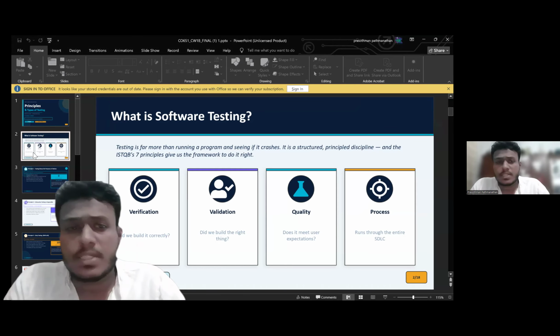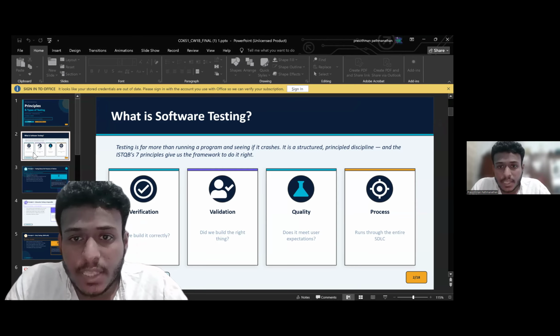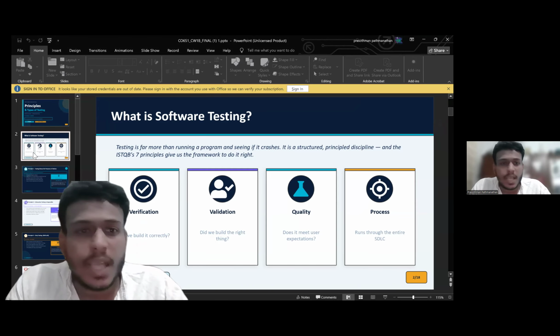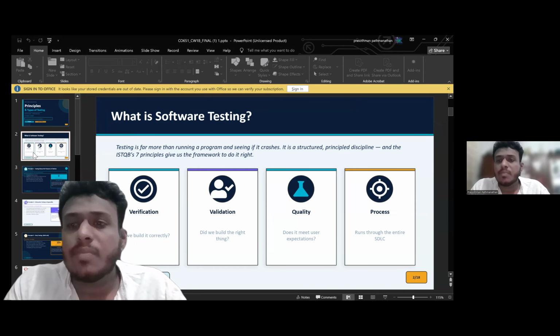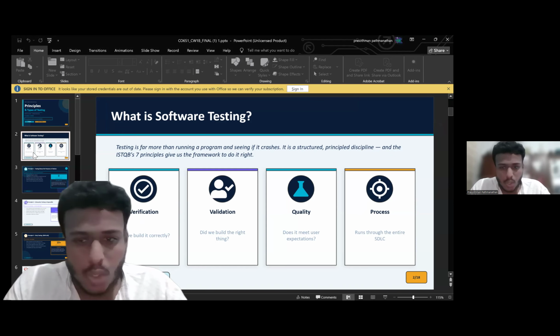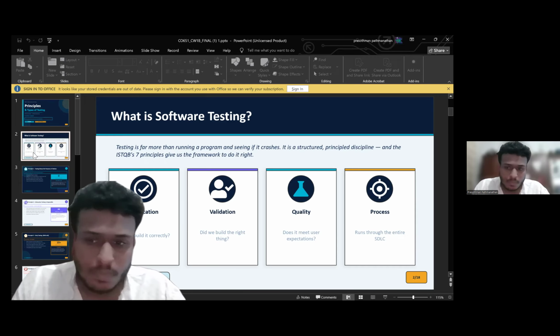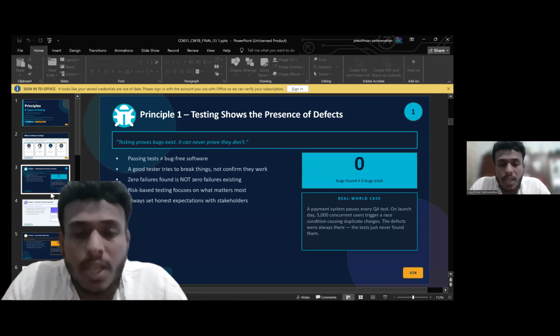So what is software testing? Software testing is far more than running a program and seeing if it cries. It is a structured, principled discipline, and the ISTQB's 7 principles give us the framework to do it right. So we can see there is verification and validation, and there's quality and there's a process. We can go to the next slide. We will see one by one what the principles are.